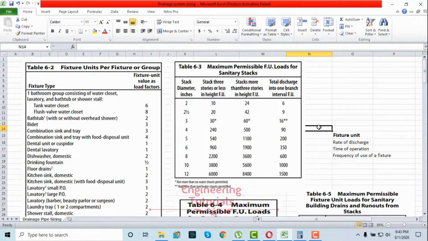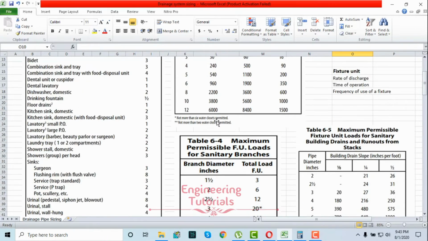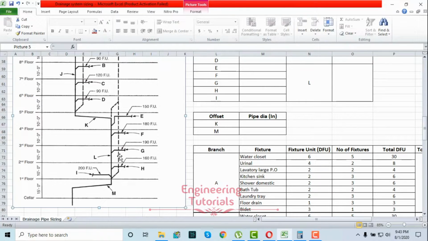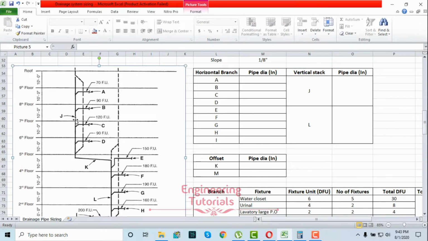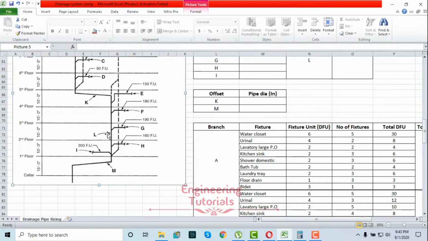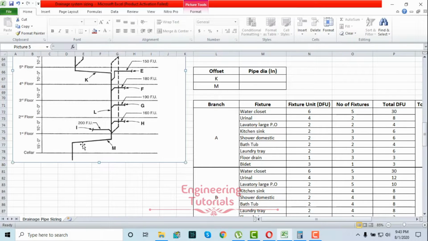So let's move back to our topic. As you can see, I have a drawing for 9-story buildings, and we have divided each branch. We have given the name of each branch as section A, B, C, D, E, F, G, H, and I. And this vertical stack is represented by J, this runout or offset is represented by K, and then again this vertical stack is represented by L, and this runout is represented by M.